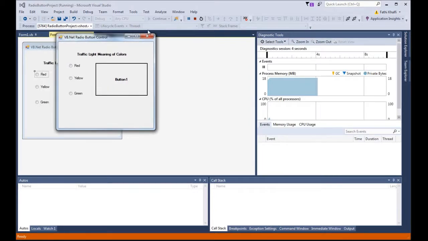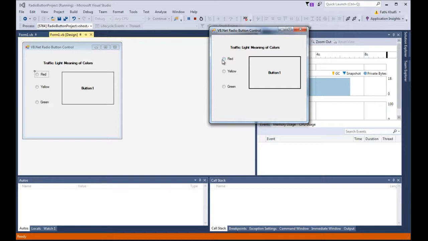So I'm gonna drag this here and click on the red, and as you see, it changed to the red color and the text changed to red light, the signal to stop. Let's click the yellow. It changed the button color to yellow, and the text changed to yellow is the signal to proceed with caution. And as you can see, once we pick one choice, the other choice is cleared. For instance, let's click the green, and as you can see, green is the signal to proceed, and the other buttons are cleared.